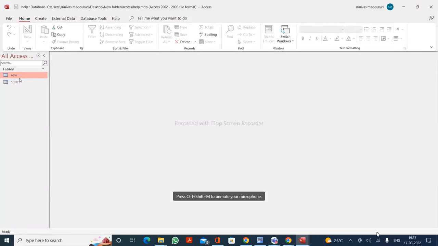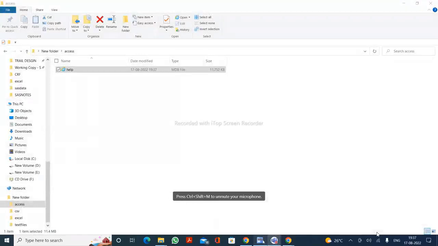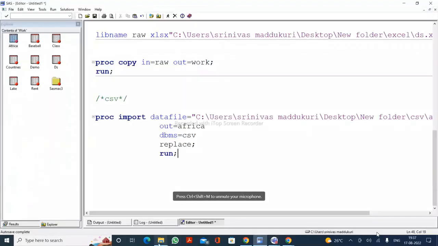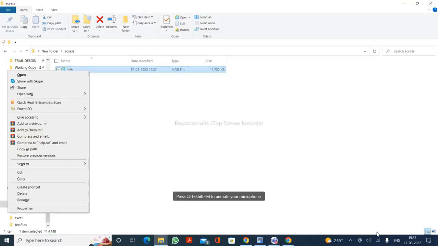In that we have two tables. One is Asia and another one is shoes. I want to import this Asia. Remember, Asia. Now, I'll go over here. First of all, I'll get the path of this one. Shift right click. Copy as path.